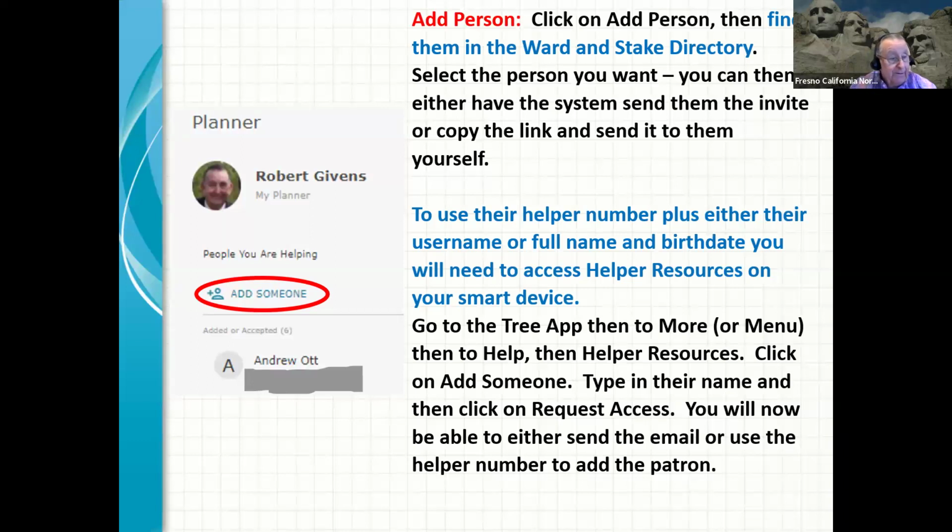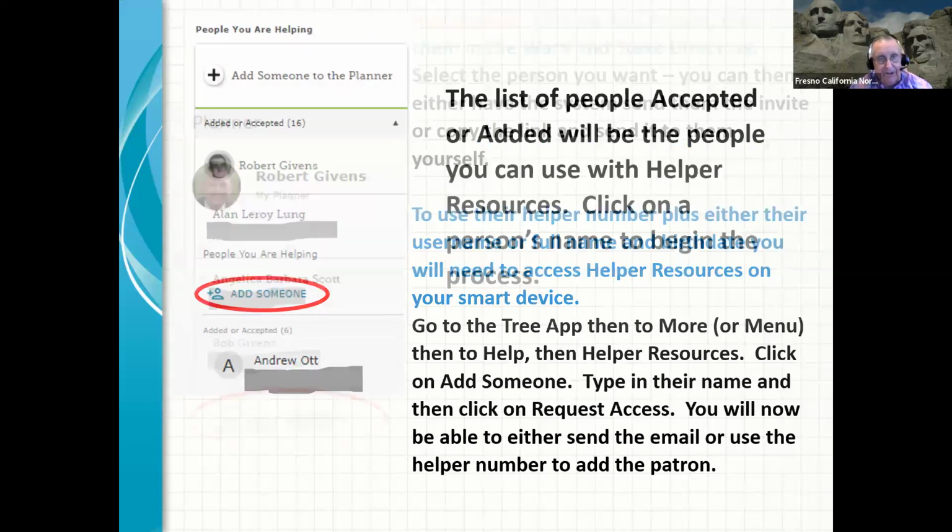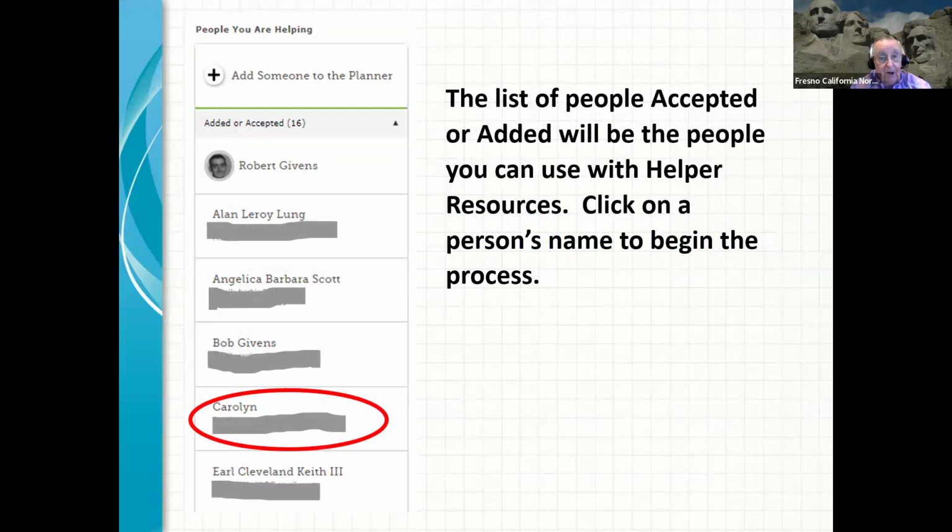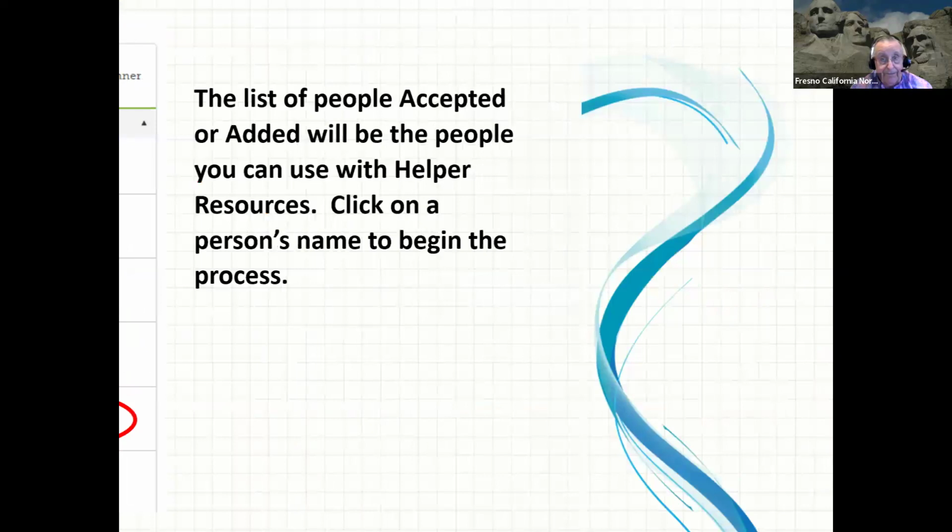I had forgotten about that till I went to rewrite this lesson and realized that they've set up the smartphones and smart devices a little bit different than the web page. So it's giving you a little more leeway if you enter them in through your smart device. Okay, so now you've got them signed in. Now from there on, all you have to do if you want to work for Carolyn, you just click Carolyn's name and it takes you into her resources page.